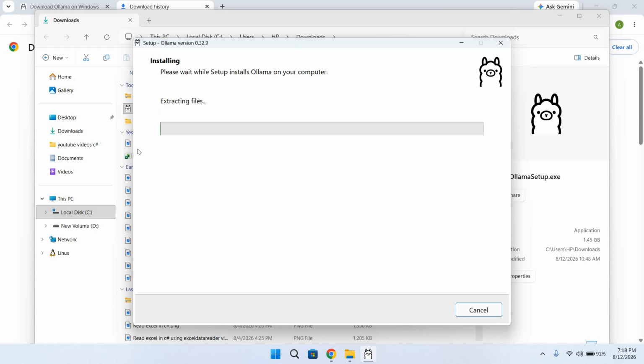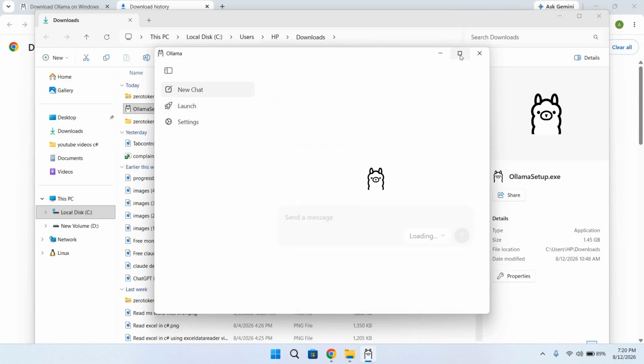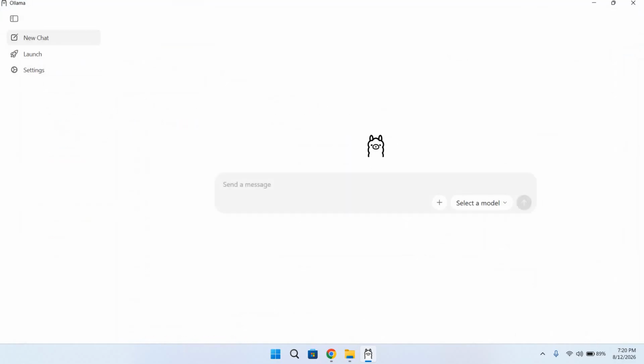I'll click on this install, and as you can see it has started installing Ollama. So it will take some time, so we will wait. So now you can see it is installed. It is on this launch tab. So we will go to this chat tab. Here I will expand this. It is loading models, so we will wait. Now you can select model from here.